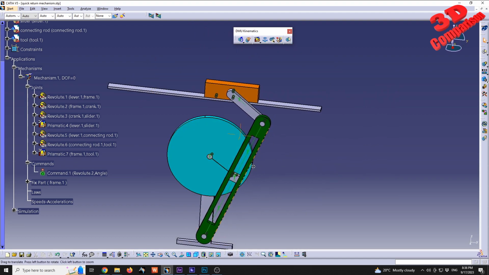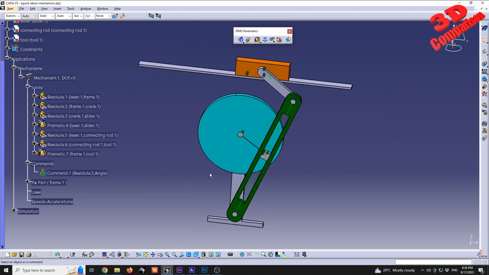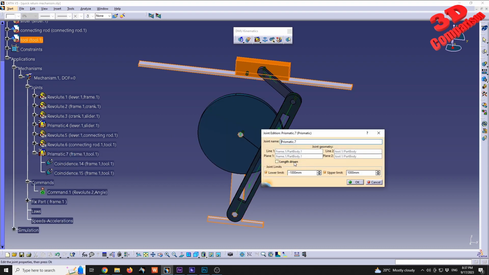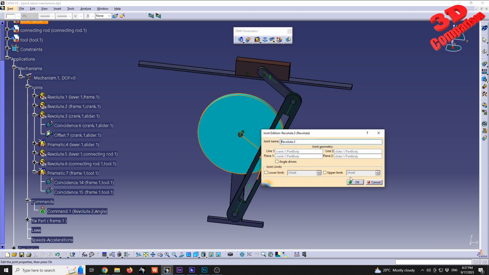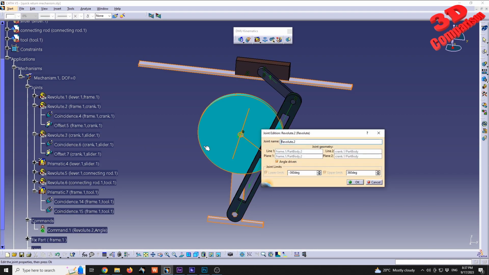Okay, so I wanted to make this follow-up video for the previous quick return mechanism in order to show you how you can also change the movement within the mechanism. So as we saw, we can add either length driven, or we can go with angle driven in this case for the frame and crank.